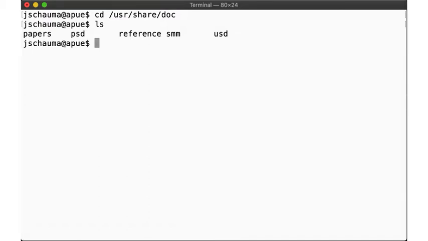There's a directory for published papers, a directory containing programmer supplementary documentation, PSD, a few reference documents, a directory for the system manager manuals, SMM, and one for user supplementary documents, USD. Let's take a look at what we find in there.